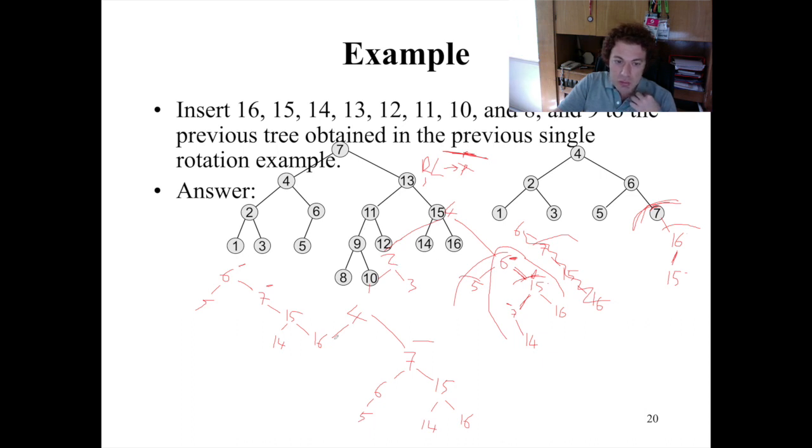I had 2, 1, 3. So far, this is the 3. 4, 2, 1, 3, 7, 6, 15, perfectly balanced. And I have one more layer, which is still okay. So this tree is perfectly balanced. And I have inserted all guys up to this point, okay? So if you continue with all the other insertions, you will end up with this thing.